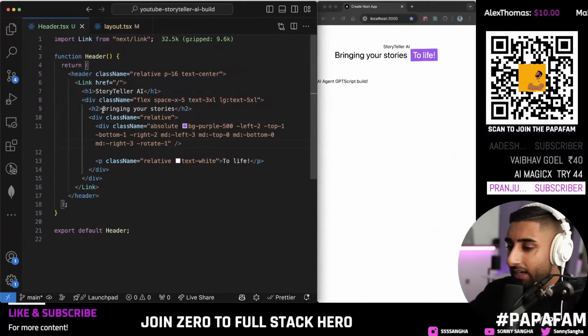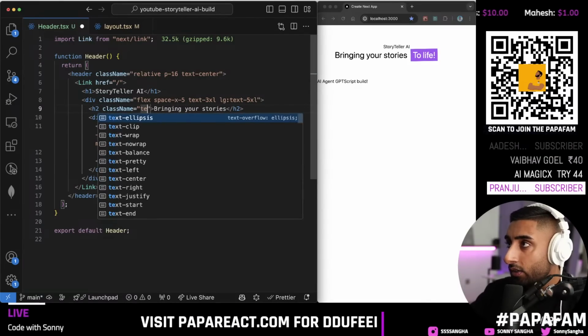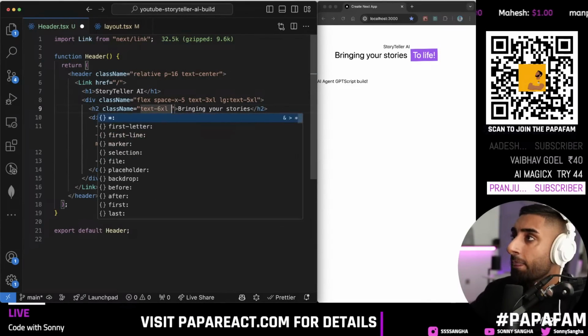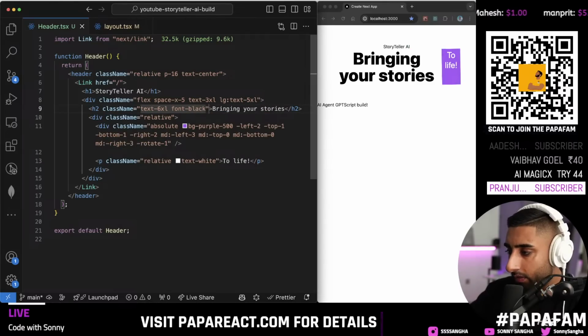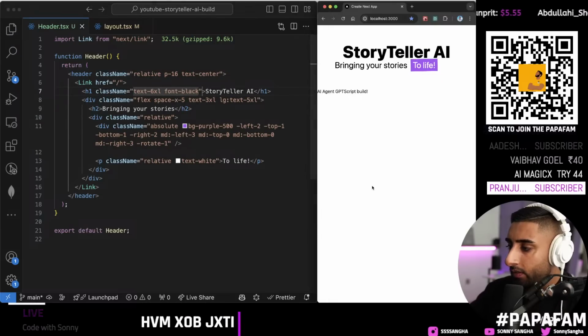However, StoryTeller AI shouldn't look like that. So in this case, I'm going to say StoryTeller AI should be text 6XL, and I want it to be font black, so it's a little bit bolder. Oops, I've done the wrong one. Sorry, guys, ignore that. We're going to do this one here. Right, there we go. Boom.